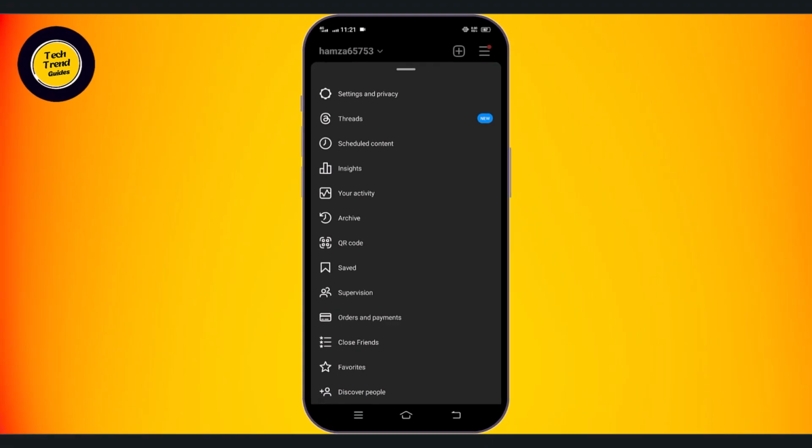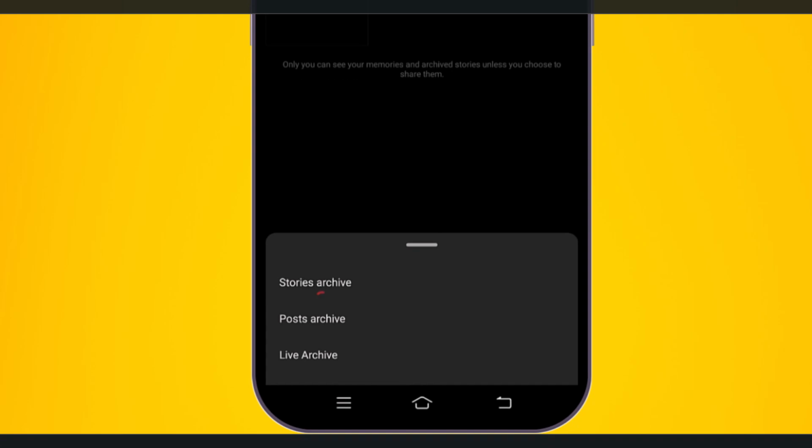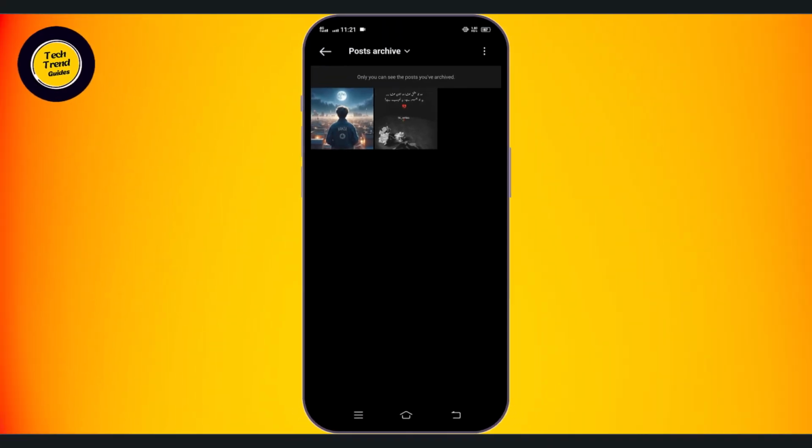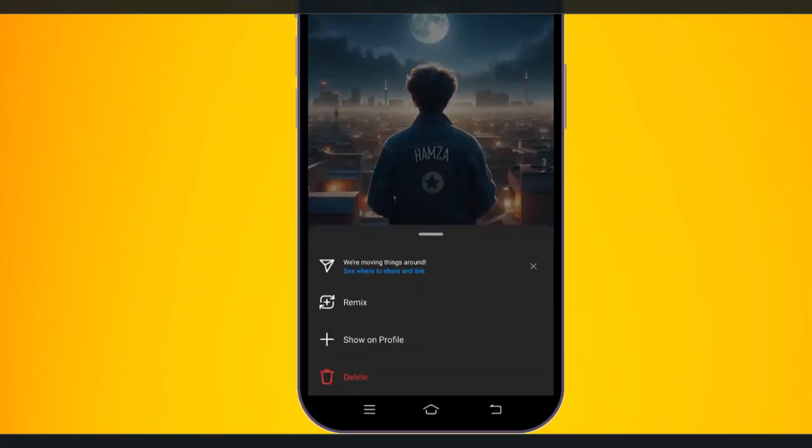If you see Stories by default, tap on Archive at the top of the screen and switch to Posts Archive. Find the post you want to unarchive, tap on it, and then tap the three dots in the top right corner of the post. Select Show on Profile.